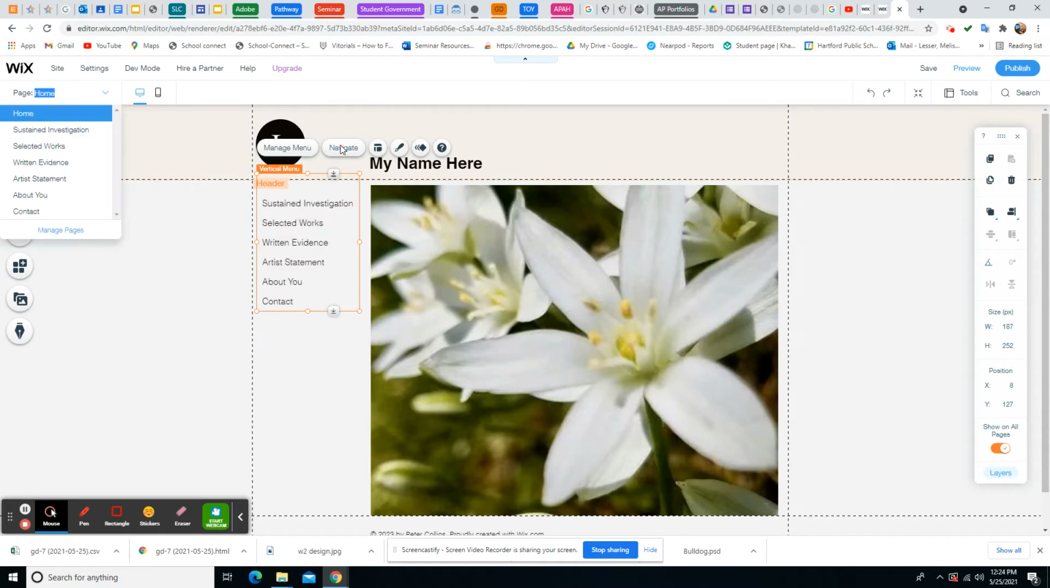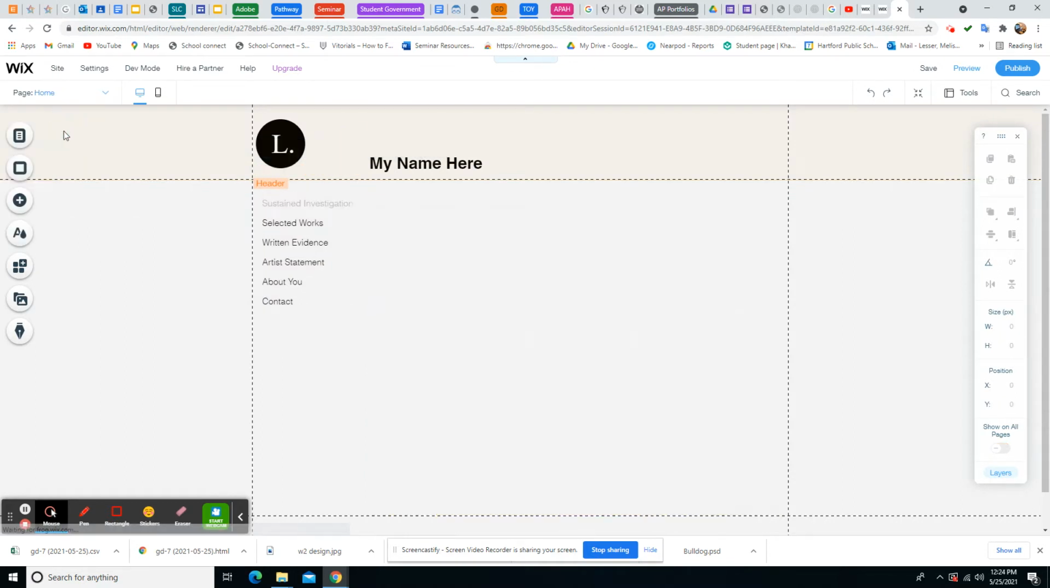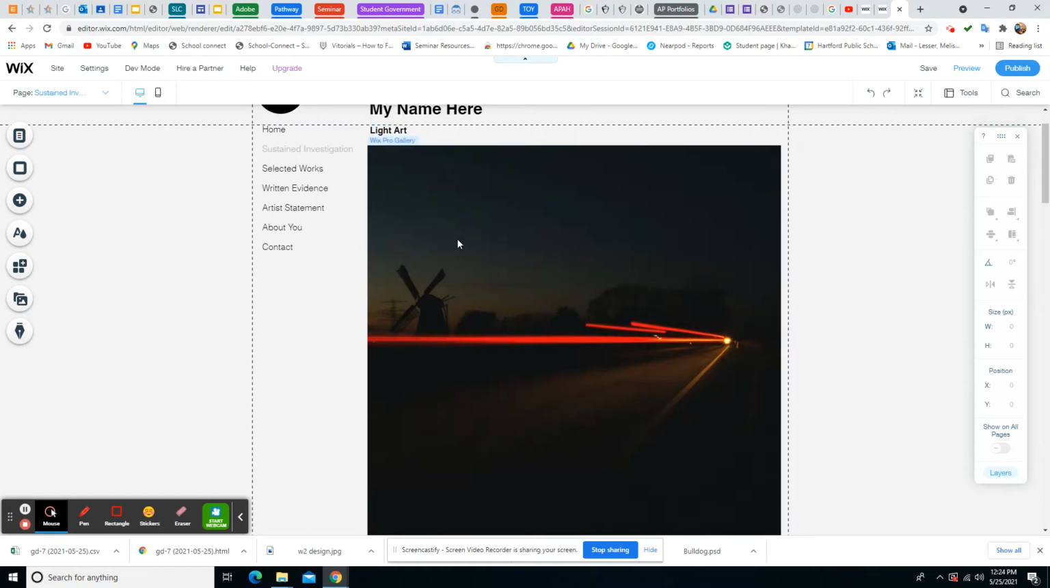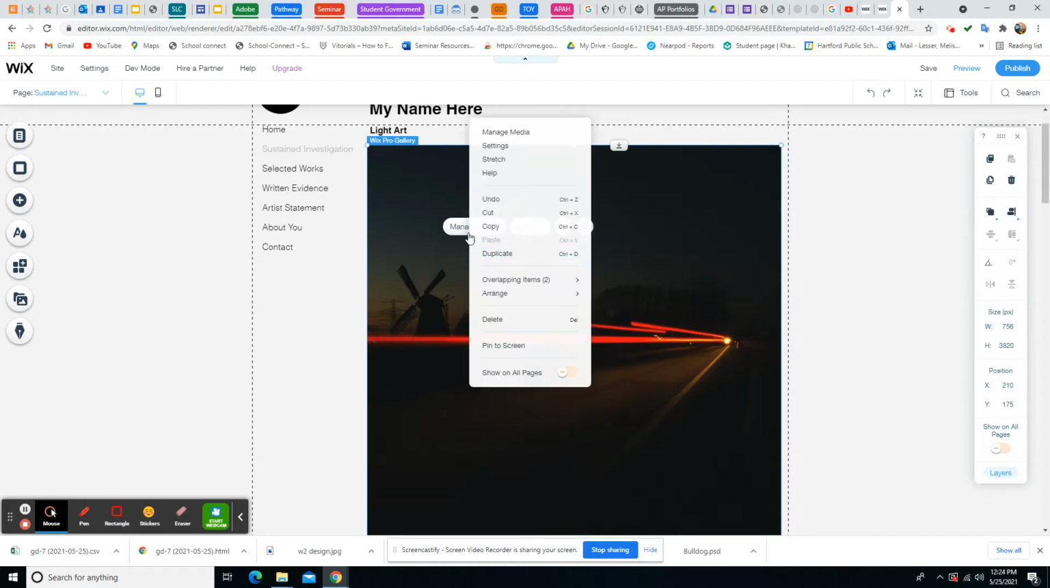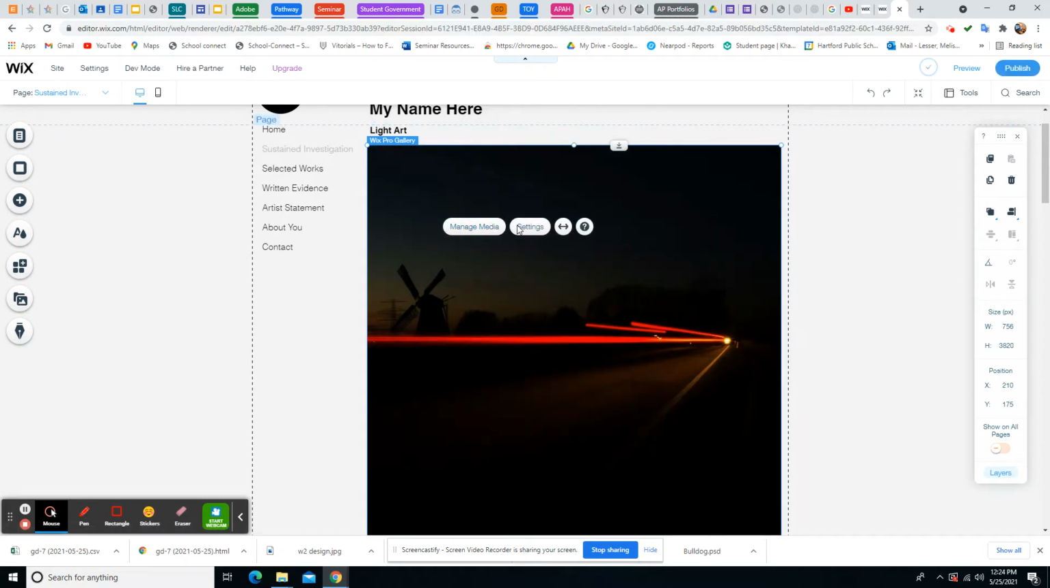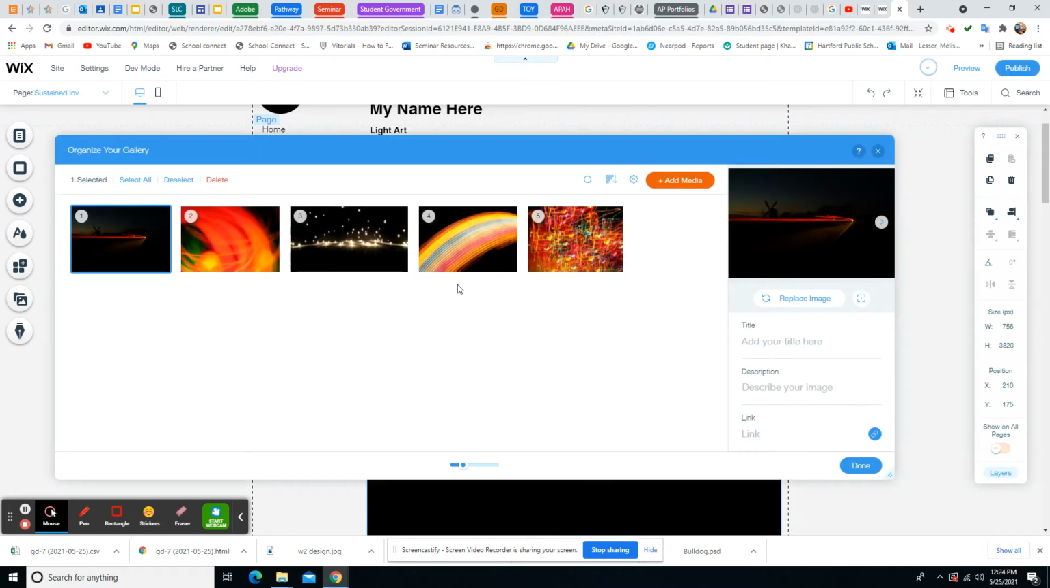Let's go to navigate here. All right, now I'm on my sustained investigation page, and I can choose what kind of layout I want to do or how I want to add the pictures. So if I click on this image, I can manage this or change it, right? Maybe I can crop it, I can change it, I can manage the media, so I'm just going to manage media. And maybe I just want to delete it. Maybe I don't like it at all. So I want to get rid of all of these. I don't like any of them. I can delete all of these, right?